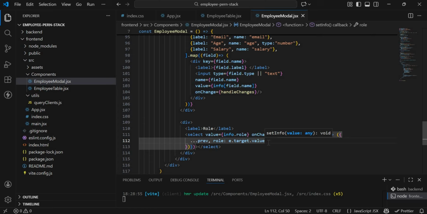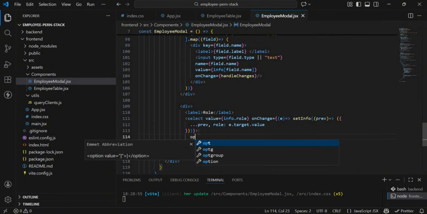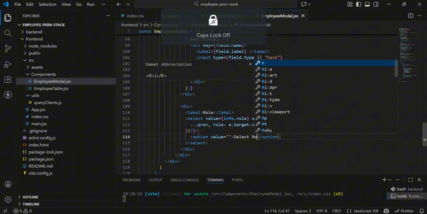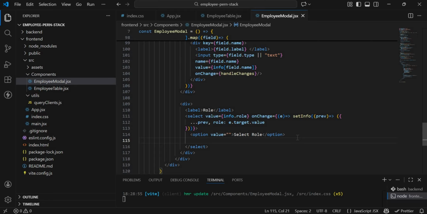Okay, so once that is done, in between the select, we're going to have our options. Now the default, the first option, would be nothing for the value. So the text will take select role. Then the second option, the available options, will start listing them. The value here would be HR.